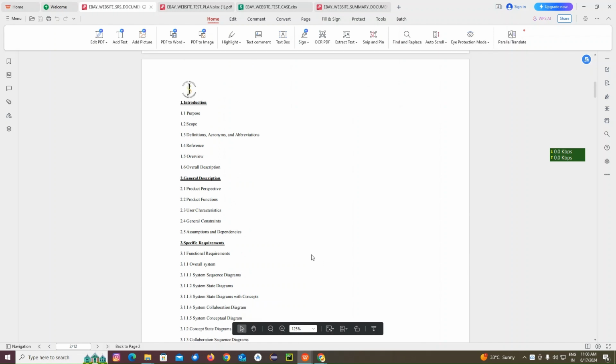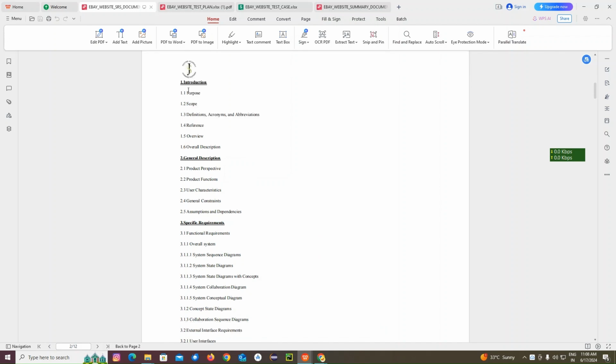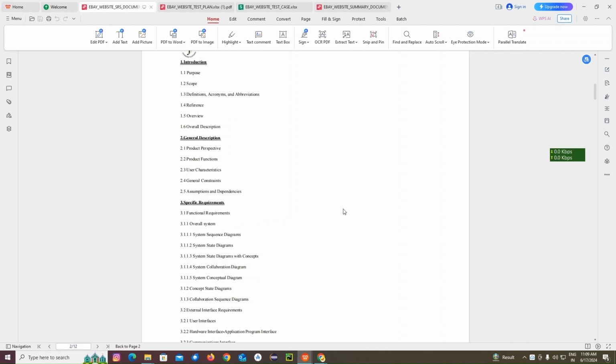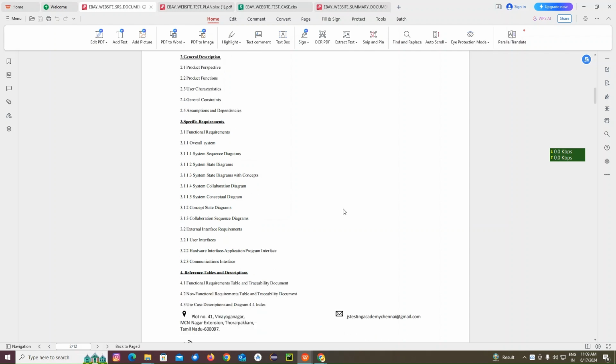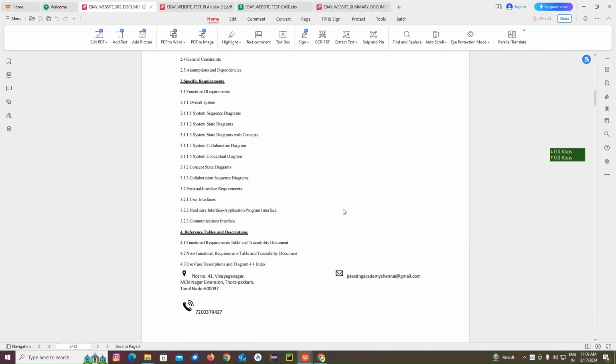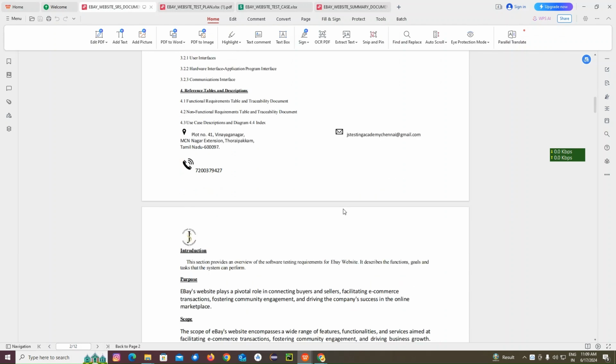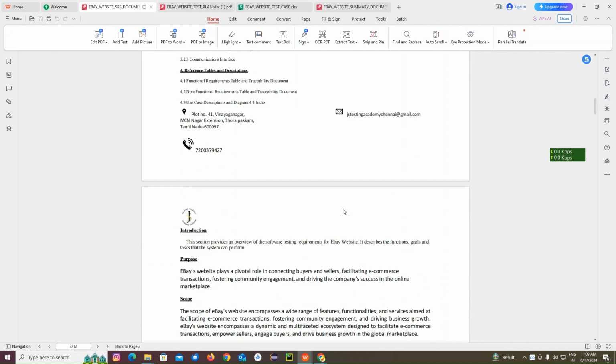This is nothing but a table of contents. The first is introduction, purpose, scope, definitions, acronyms, and abbreviations. Then reference documents, the overview, overall description, the general description regarding the product perspective, product functions, constraints, assumptions and dependencies, functional requirements and specific requirements, interfaces, user interfaces, hardware interfaces, communication interfaces. Then you have functional and non-functional requirements, and use case diagrams. All these things are the table of contents we have for this document.